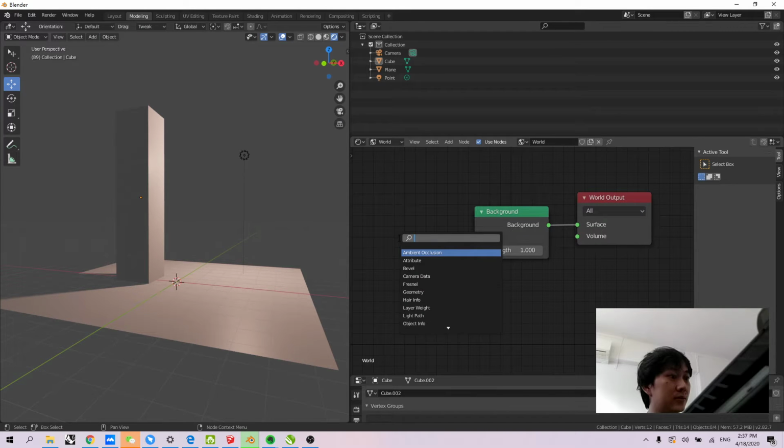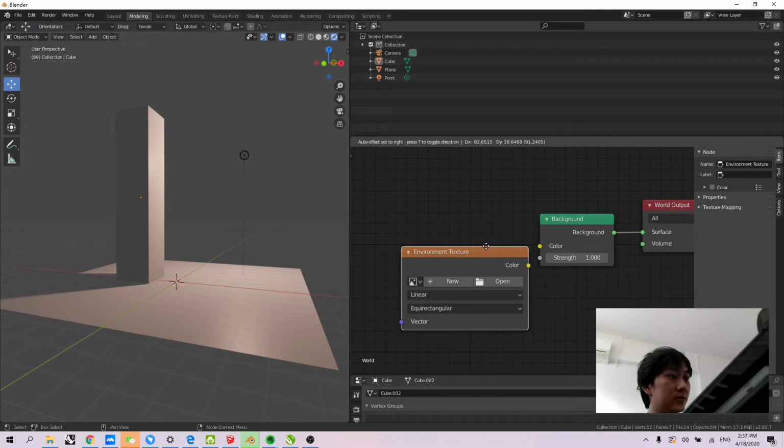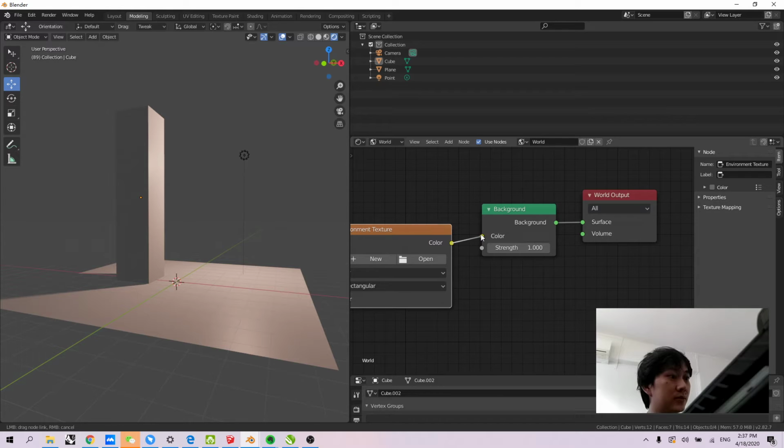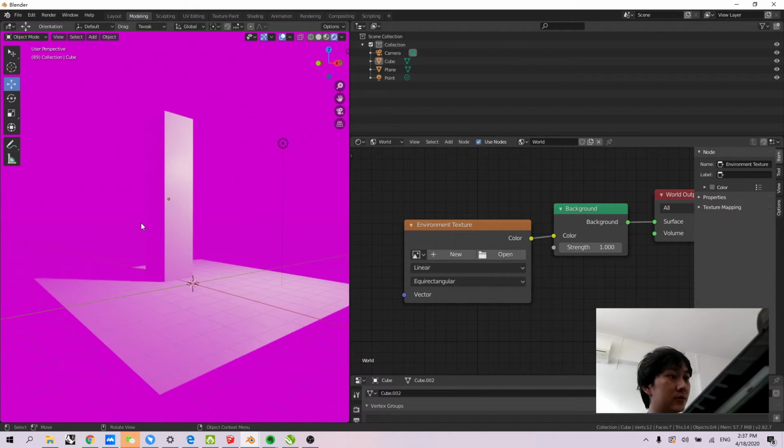Shift A. Texture. Is it world texture or something? Or environment texture? So anything that is world is basically the whole environment, and that is the world output. So it's quite interesting. It's a bit like parametric. So when you plug it in, we have more stuff like that.